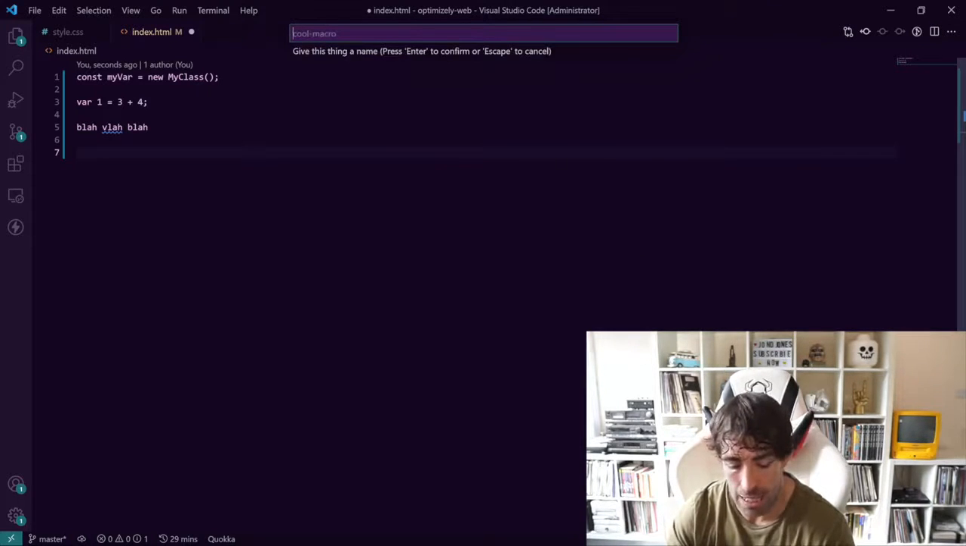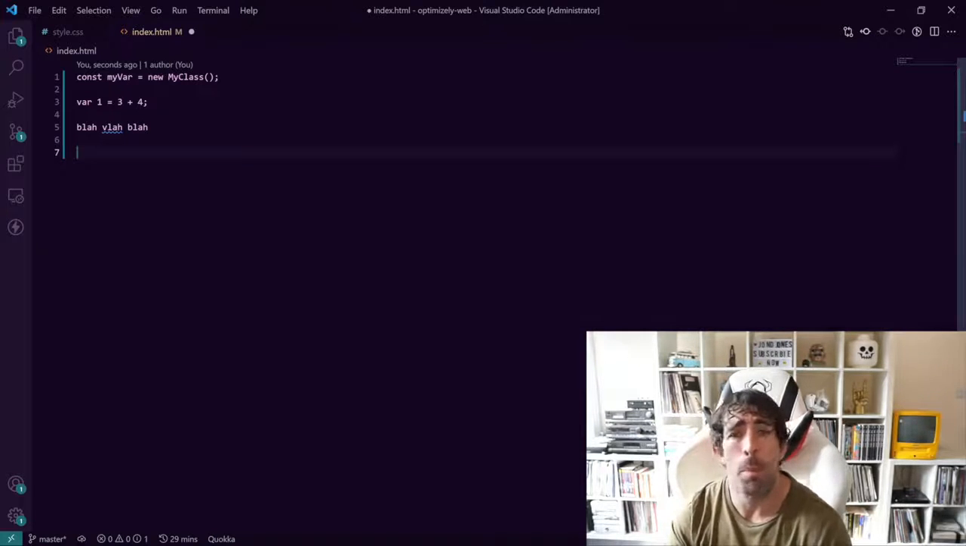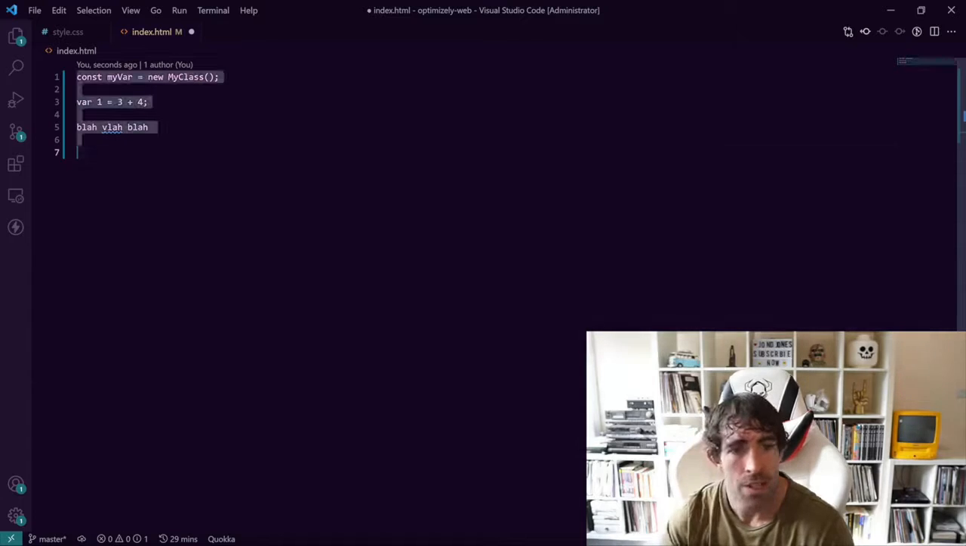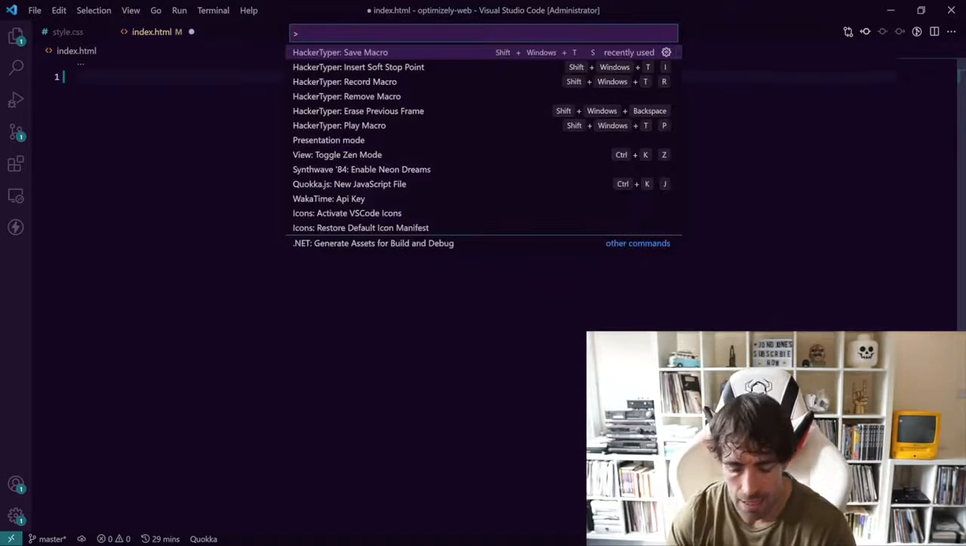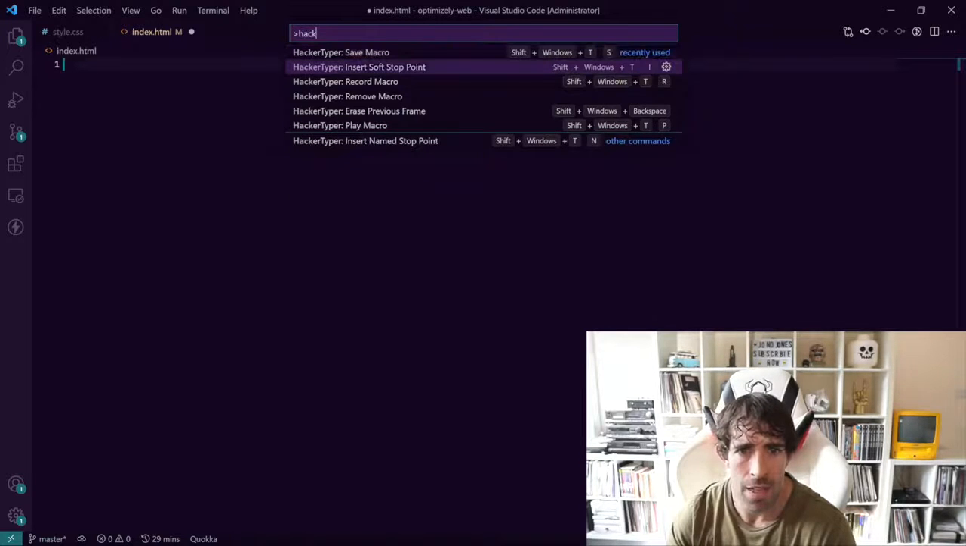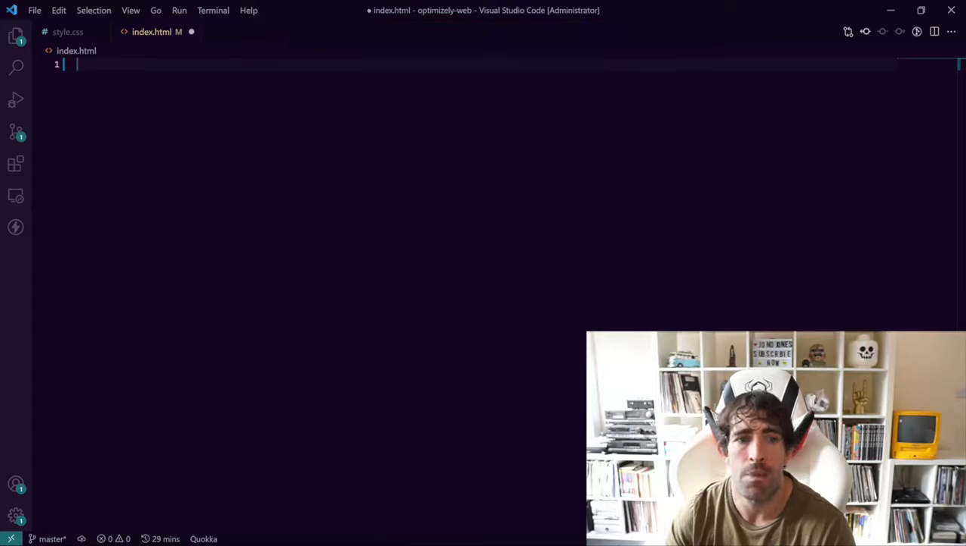We can give it a name. So let's call it presentation and hit return. So you can't see it, but a little pop-up has gone up in the bottom left-hand corner, saying things have been saved. So now we can delete our code, open the command palette again, and do Hacker Typer, and then let's do a Play Macro this time, and then we're going to do presentation.